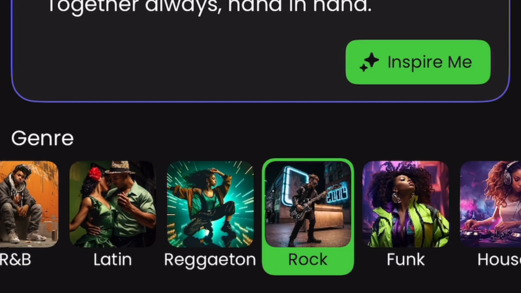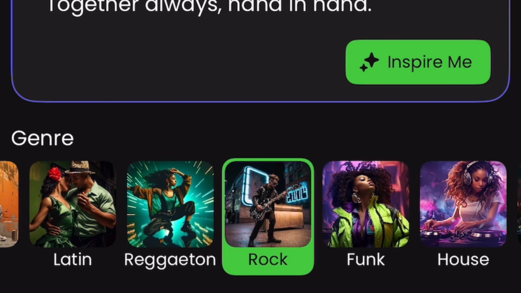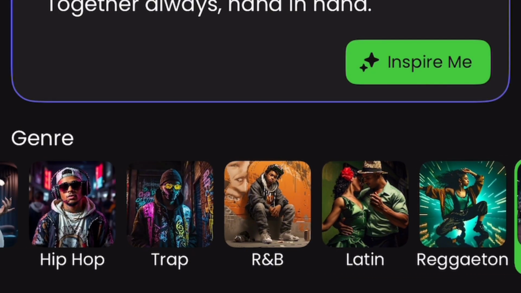There are several genres to pick from, so take a moment to think about what vibe you want your lyrics to carry, and then select the one that matches best.